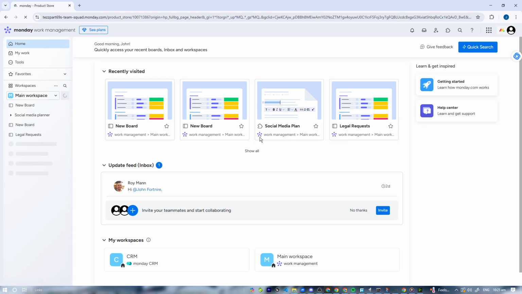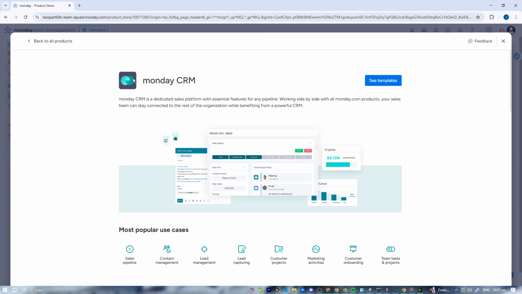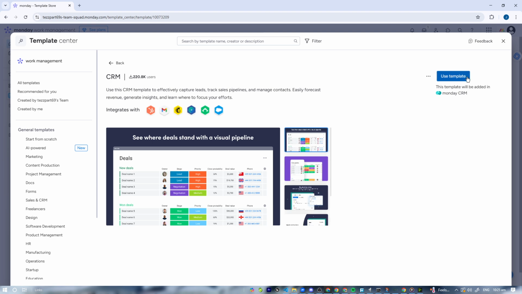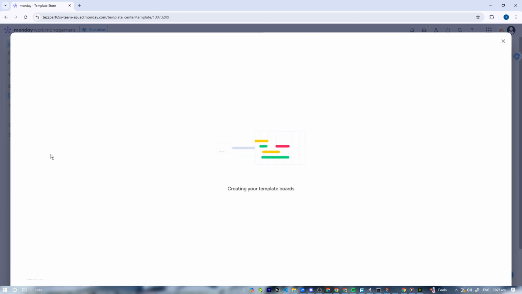To get started here, just press get started over here, and you will be taken to Monday.com and its product page. There you go, Monday CRM. This is a separate thing on Monday.com, but we have it here. So we're just gonna pick CRM here, use this template, and we're gonna use this template right here.